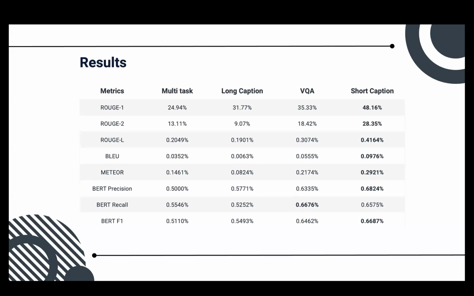Visual question answering shows robust performance with BERTScore F1 of 64.62% and ROUGE-1 of 35.33%, indicating accurate comprehension and response generation. Long captioning presents more challenges with BERTScore F1 of 54.93%, highlighting the inherent difficulty of maintaining coherence in extended narratives, an area for future improvement.